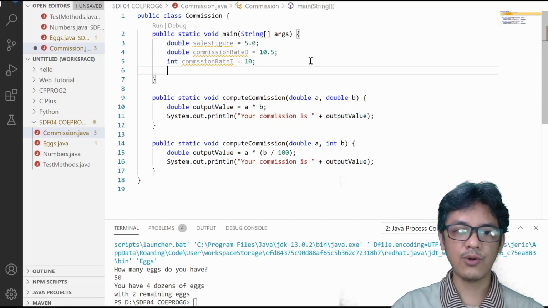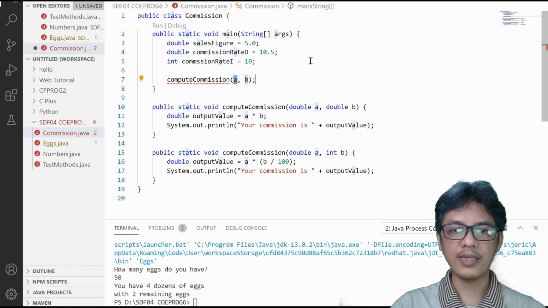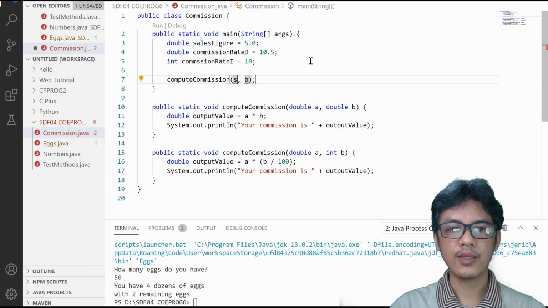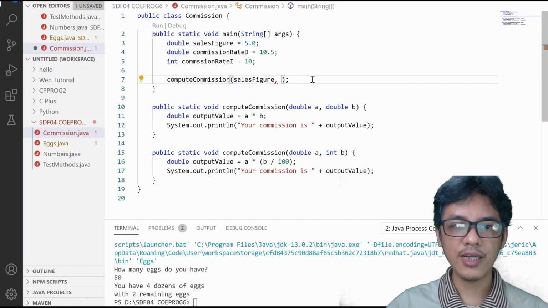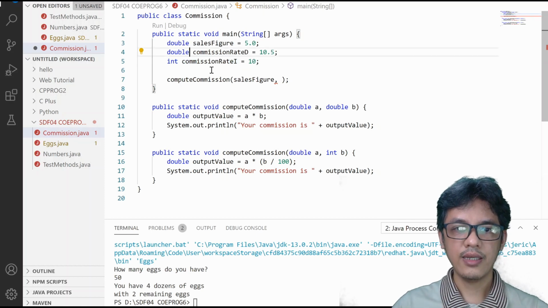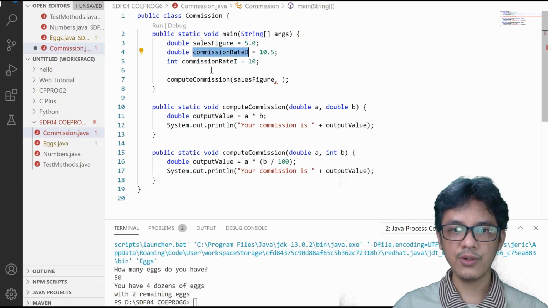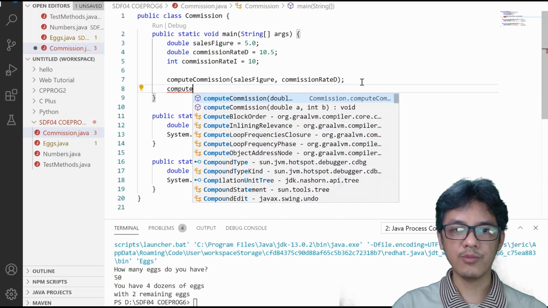It's time for us to call our methods. Compute commission, then yung ipapasa nating value, which is sales figure and commission rate. Okay, nagkamali ako ng spelling dito. Ayusin natin. I-copy na lang natin to para makasigurong sakto yung ating variable. So, that's commission rate.